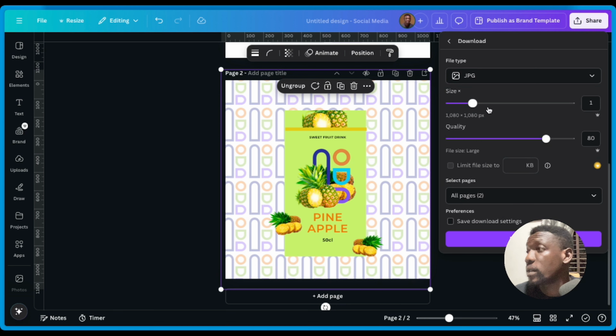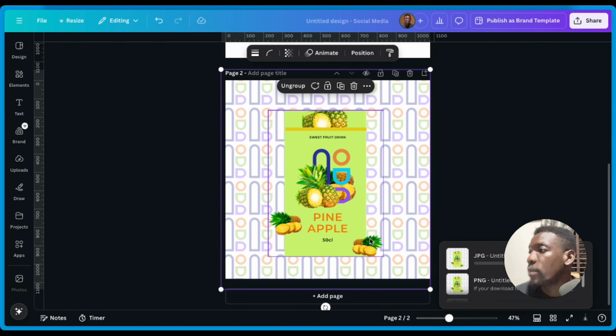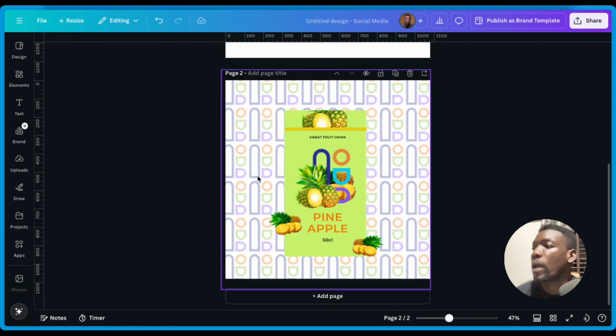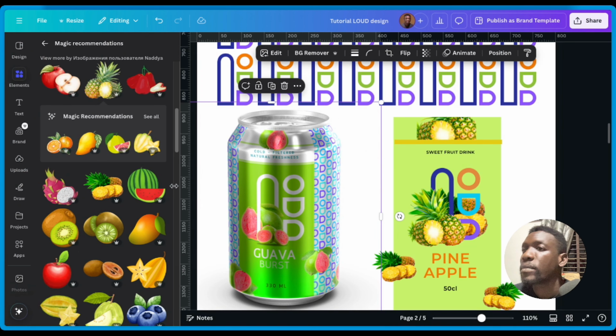Downloading this page, we can download it as JPEG, doesn't matter. I'll increase the resolution, the size and quality. And I'm going to select only page 2. Done, download. Now this takes us to how we'll mock it up to look like what we have here.